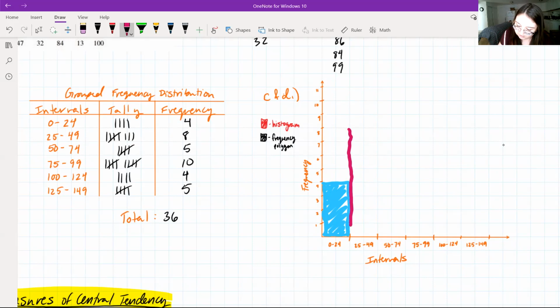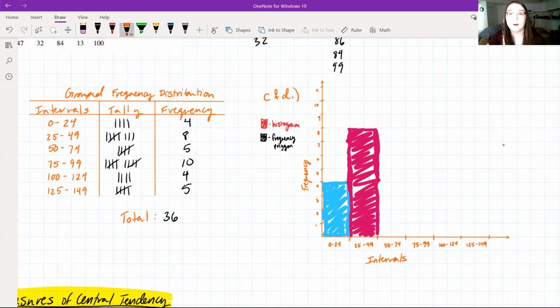So we can draw, oh, my hand is not very steady. We can draw our bar in this case, and then we just fill it in. All right. Now we can do the same thing for our interval between 50 and 74. So 50 to 74 had a frequency of 5. So we can draw this here and fill that in.